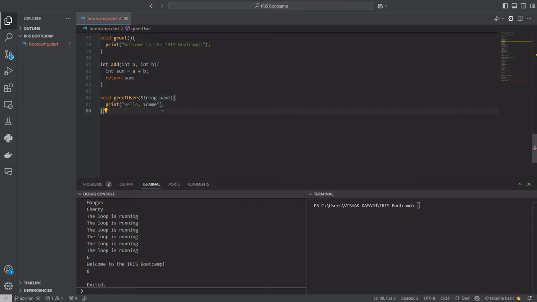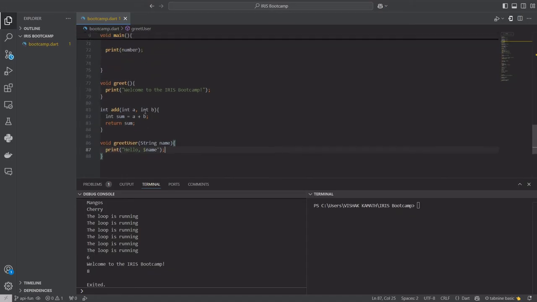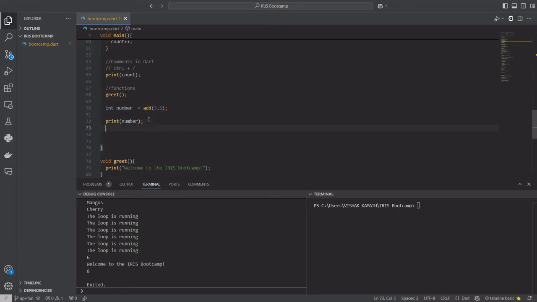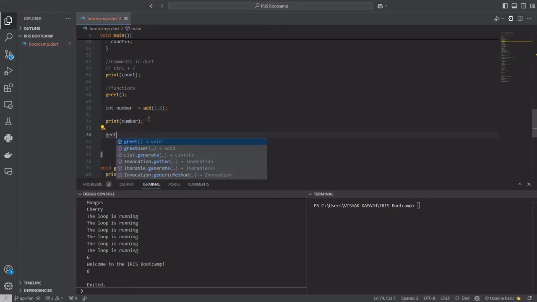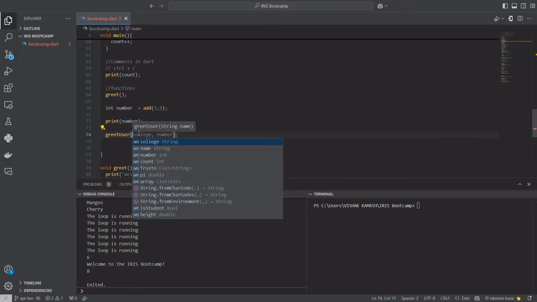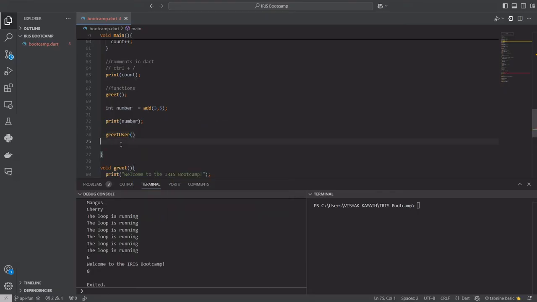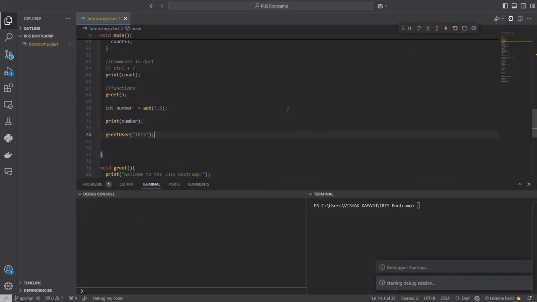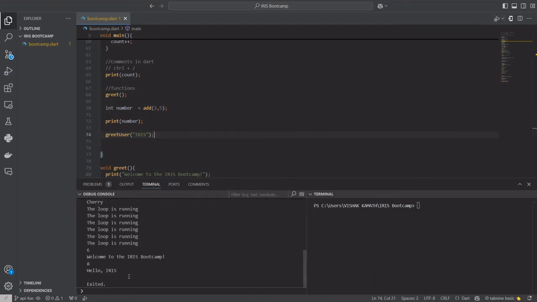So this is how you access a variable inside a string. So this should print hello and whatever the name of the user is. So let me show it to you. Let's call the function greetUser, and then inside the function we'll give it a name. So let's give the name as Iris, and then call the function. Now if you run this, you get hello Iris.